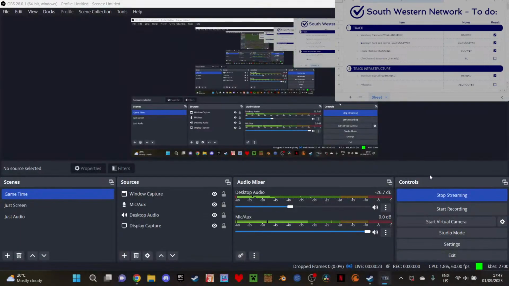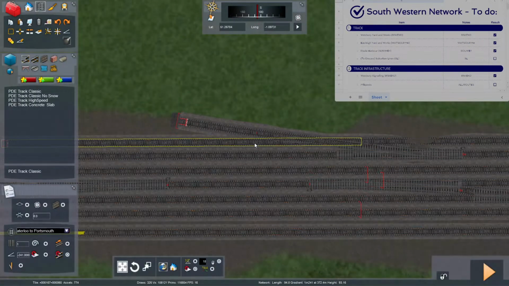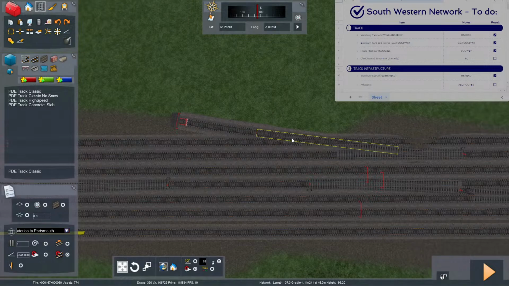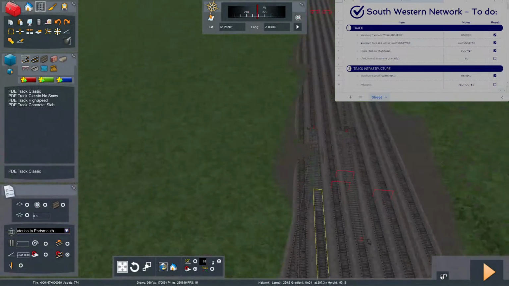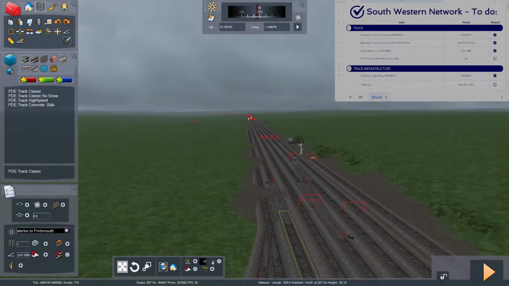Today I'm going to be finishing up a few things on the other routes, but mainly I'm going to be trying to finish up labelling Eastleigh Works. So that's generally the aim of this stream and what I'm going to be doing today.